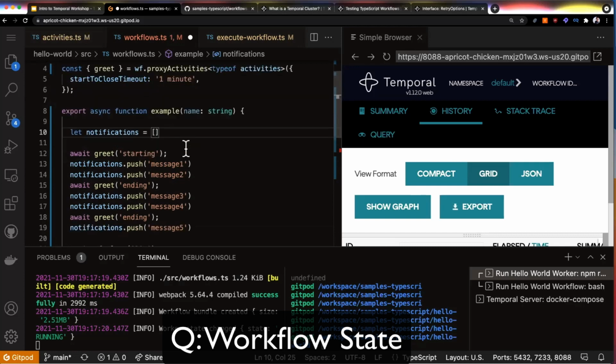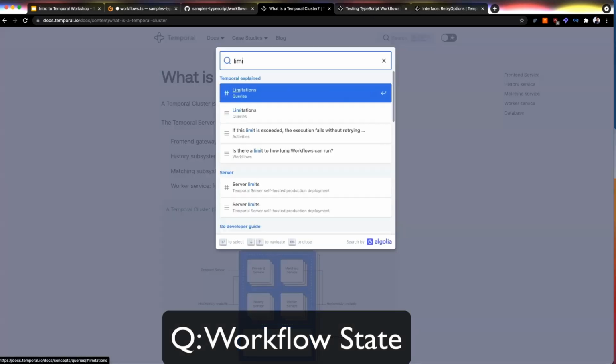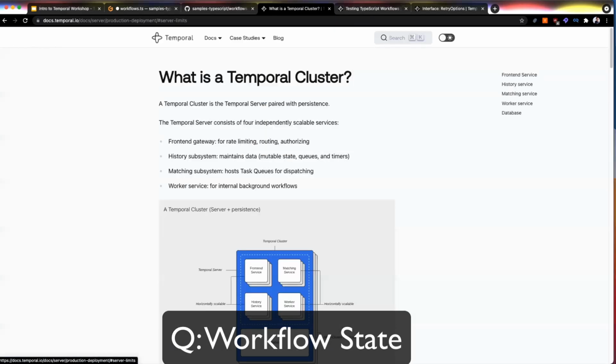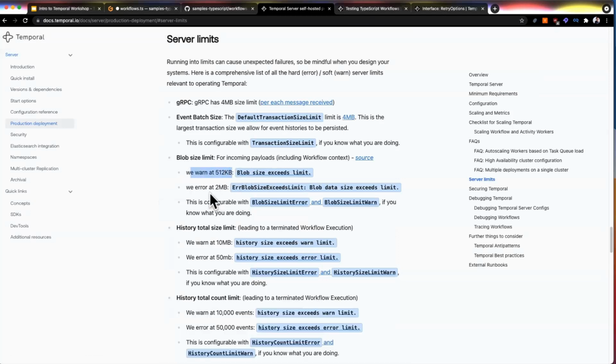And that's part of the fun of putting state inside of Temporal, but you should not go too crazy with it because there is a serialization cost for all this. So if you care about performance, that is an issue. And there's gRPC limits. We document all of our limits here. Server limits, there we go. So there's blob size limits. If your data starts to get to 512 KB, we start to warn, and then we have a hard error at 2 megabytes, as well as the overall gRPC size limit of 4 megabytes per message.